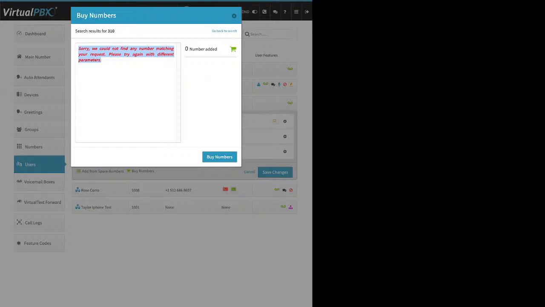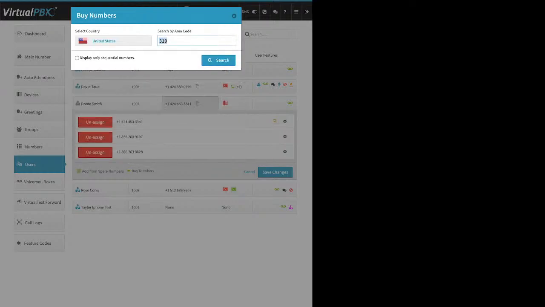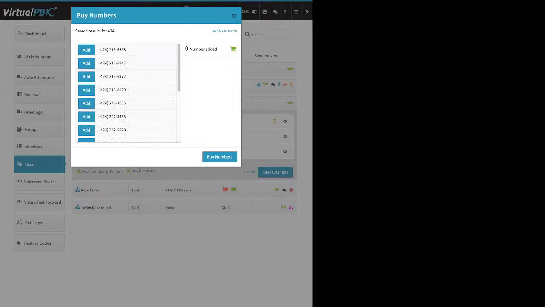So use your favorite search engine. In this case, I would do a search for area code 310 overlay, and come back here to go back to search. That would tell me 424. Oops. And do a search. And now I have plenty of numbers, right?